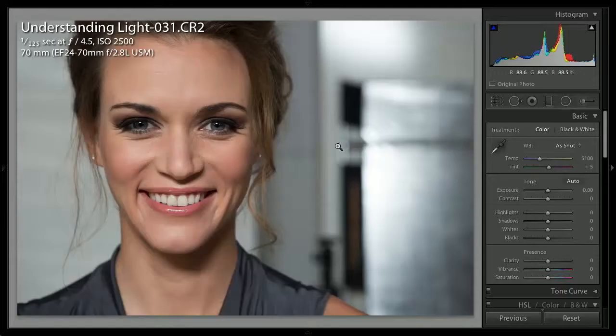Boom, perfect exposure. Spot on. It's perfect. And that's the joy of having a light meter: once you have it, it is perfect, and you don't have to worry about if the background is white or black or whatever.